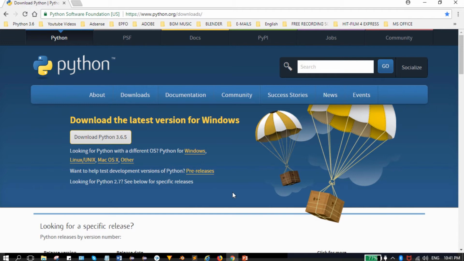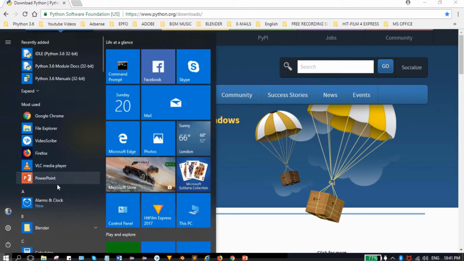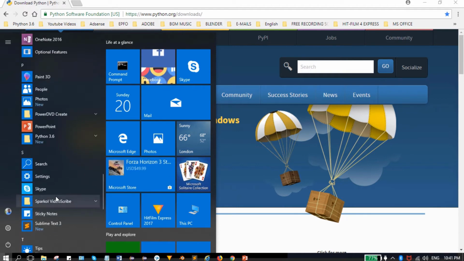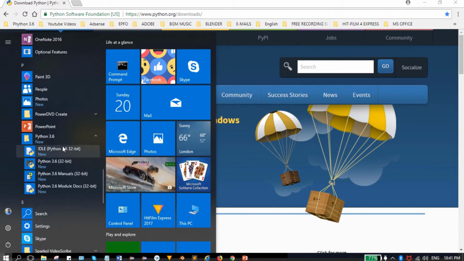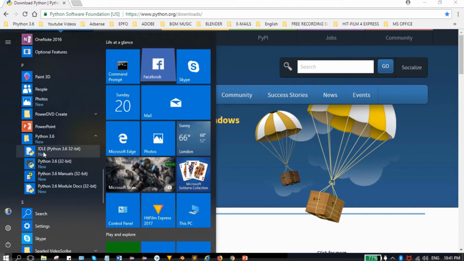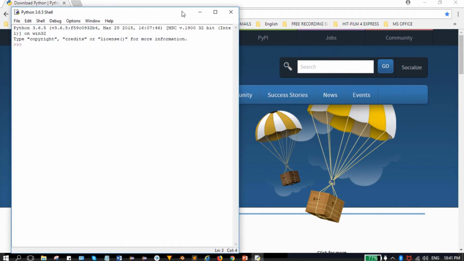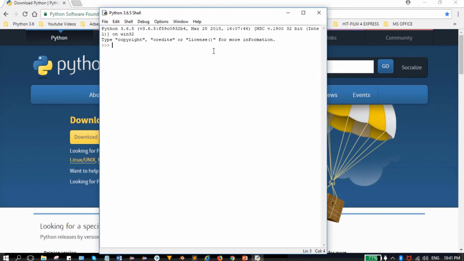To do that, there are two ways you can do it. One, using the GUI: click on the start button and check for the Python folder here. This is Python 3.6, and these are the files installed by the Python installation. This is something interesting called IDLE. IDLE is the Integrated Development Environment for Python. So if you want to write code, you can use this IDLE. This is something like a command prompt.